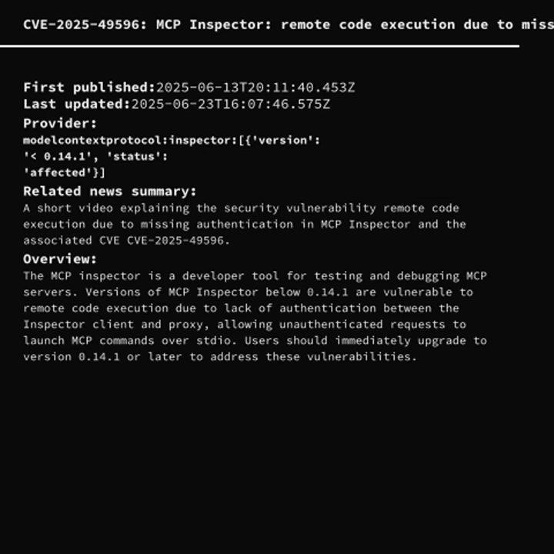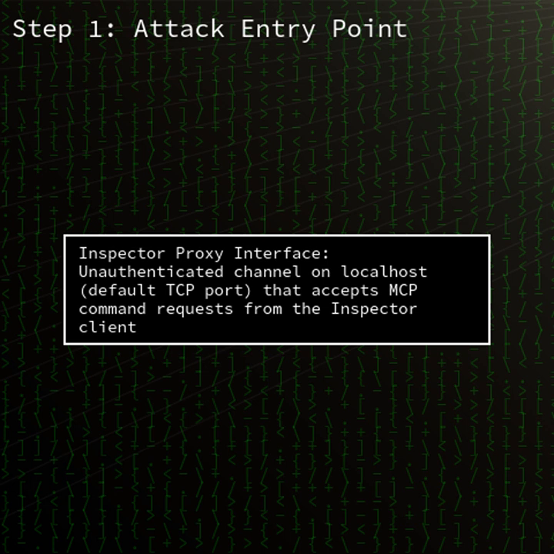In today's episode, we unpack CVE-2025-49596, a critical remote code execution vulnerability in the Model Context Protocol (MCP) Inspector tool. Discovered in June 2025, this flaw allows unauthenticated attackers to execute arbitrary MCP commands, posing a severe risk to developers and organizations relying on MCP servers.